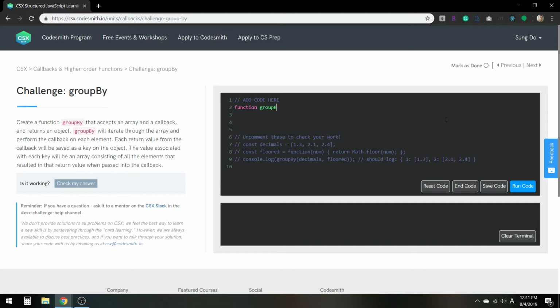Okay, so I am going to start by declaring a function in the global memory. The name is going to be groupBy, and we already know from the question that it's going to take an array and a callback function.